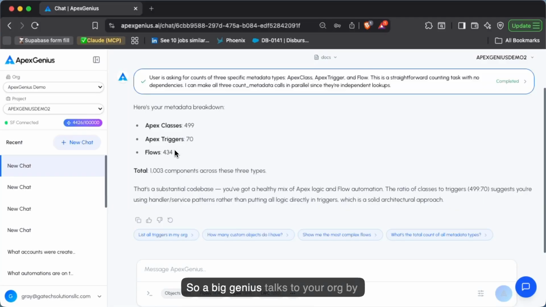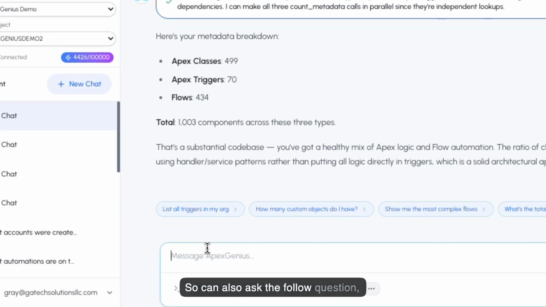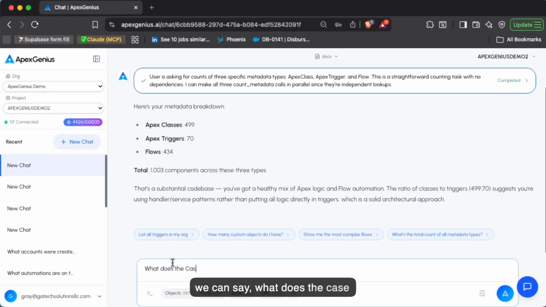So ApexGenius talks to your org by syncing the metadata. It gives you instant counts without digging through setup. We can also ask a follow-up question. We can say, what does a case trigger handler do?